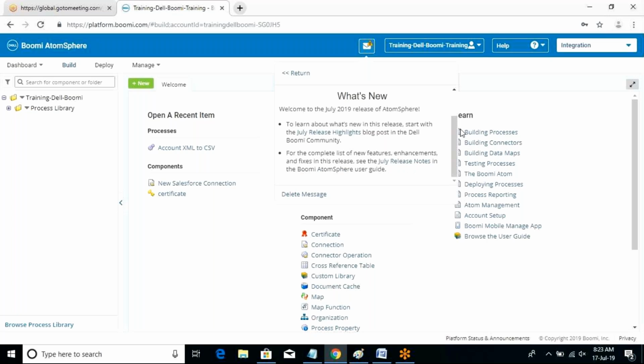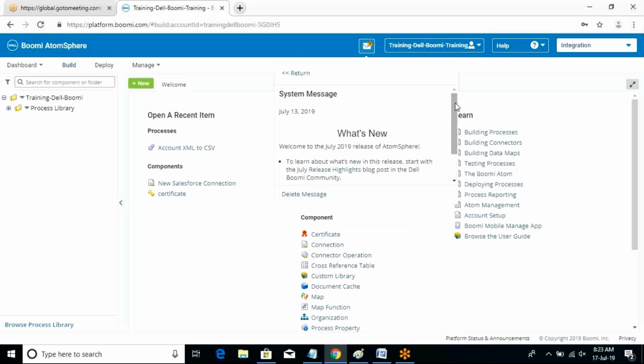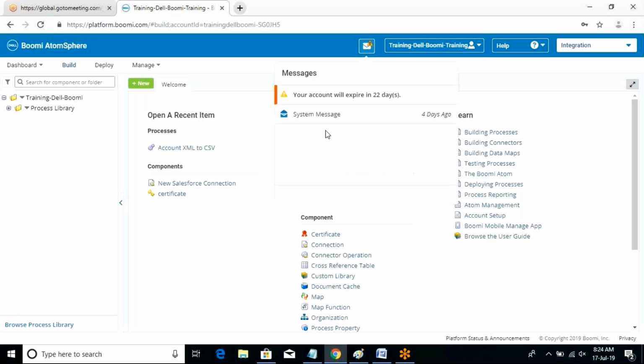Or if you have an Atom, when they push some metadata or updated features to it, it will show you here that you need to install it, which will be installed automatically by Dell Boomi. You don't have to worry about it, they just send you a message saying we have pushed a new feature and it will be auto installed. If you don't install manually by this time, we will auto install it there.